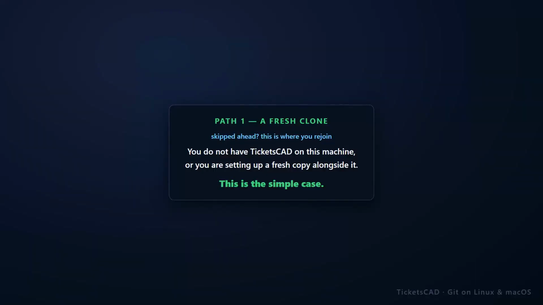Now the two paths. If you skip the checks and the backup because you have nothing installed yet, this is the point I sent you to. First, if you do not have TicketsCAD on this machine yet, or you are setting up a fresh copy alongside an existing one, this is the simple case.